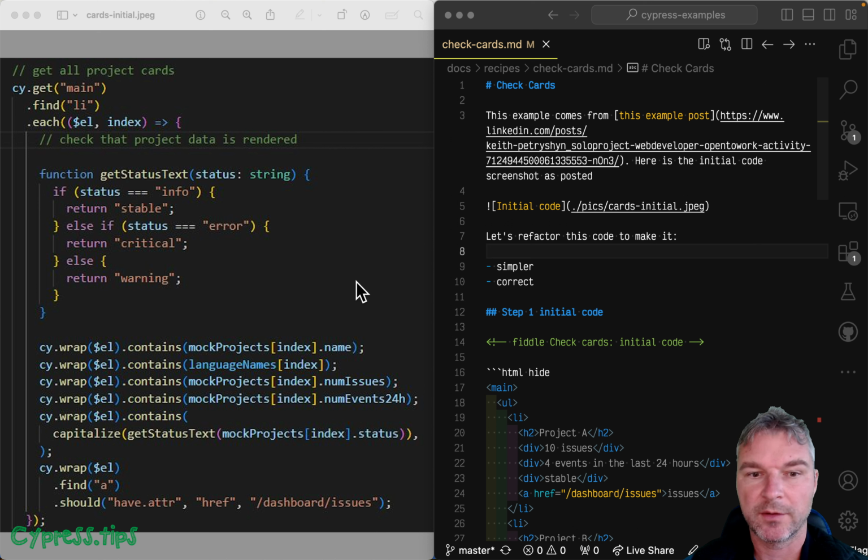Hey everyone. Recently I saw a tweet and a link post from a developer who said, this is how I would use each command and wrap to verify that a card in a list of cards has all the information that's supposed to be there.